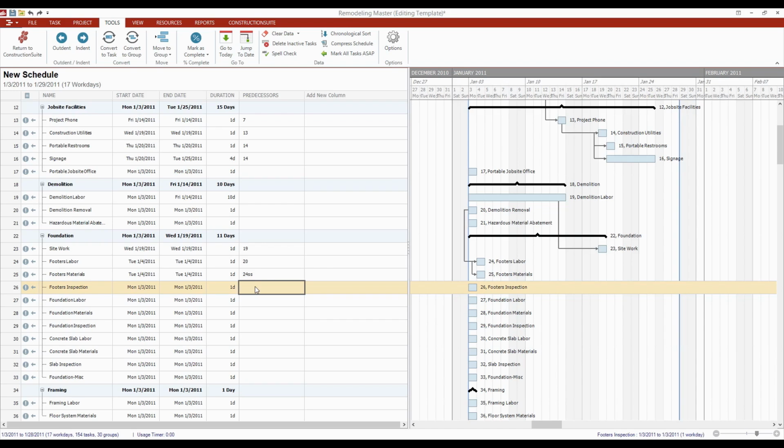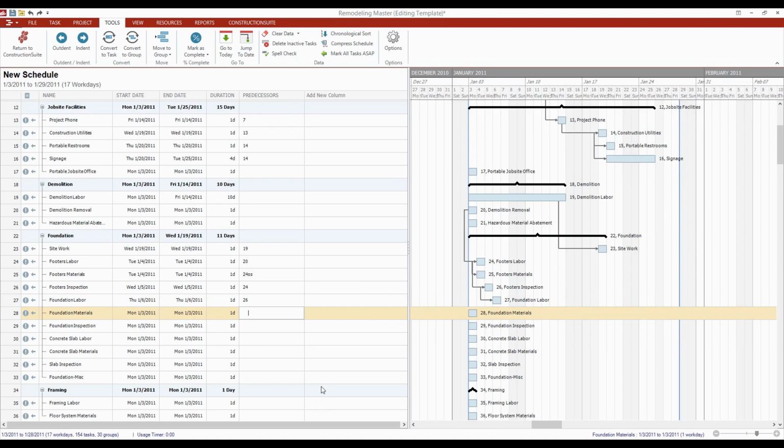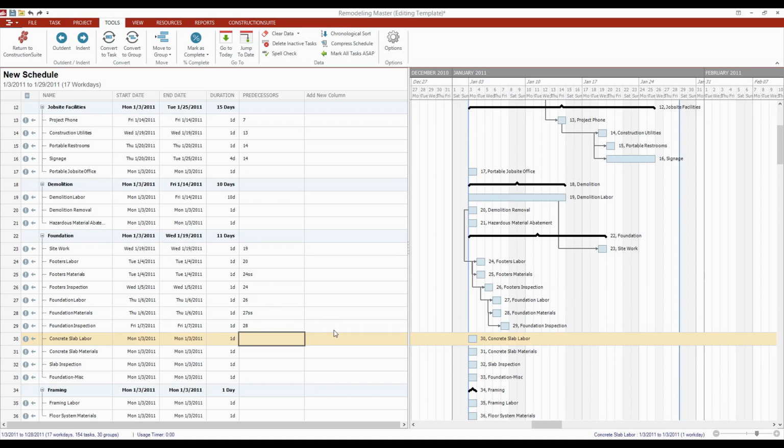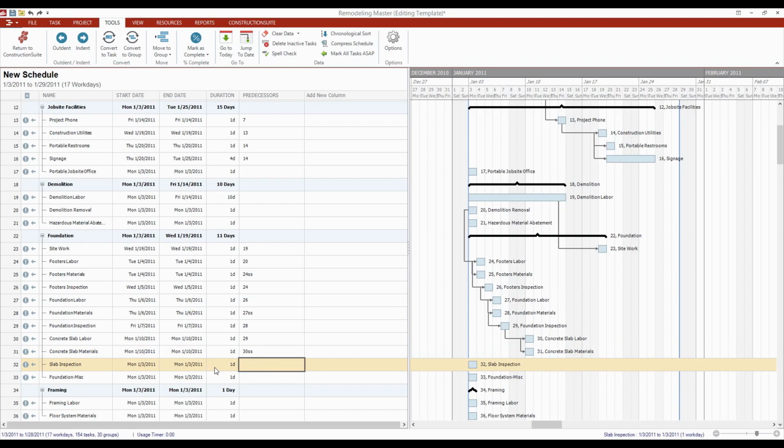Footers inspection, once we're done, that's going to happen afterwards. So again, task 24 is my predecessor. And then we move into foundation labor and things like that as well. So this just starts to map out how I want all of my tasks to flow together. And then we start to get down into some of the additional information and the additional work that we're going to be doing here for framing.